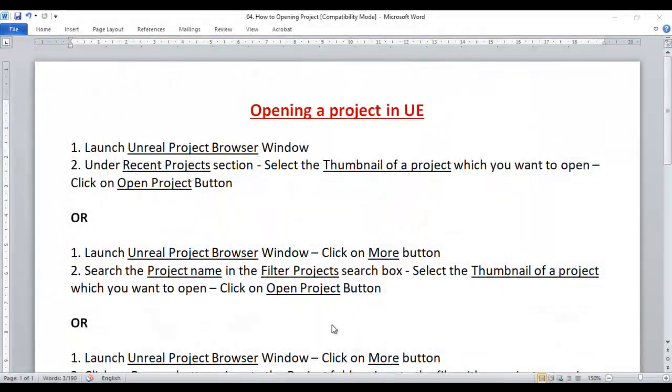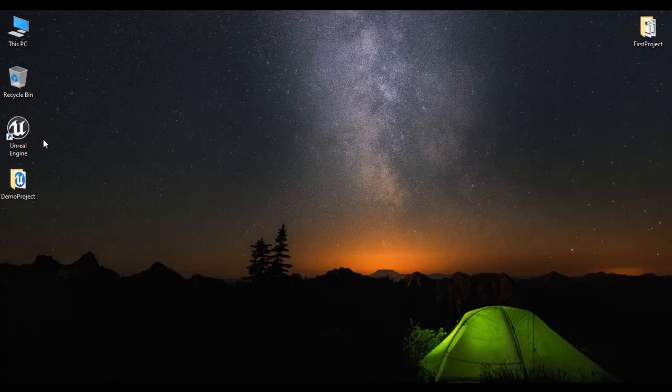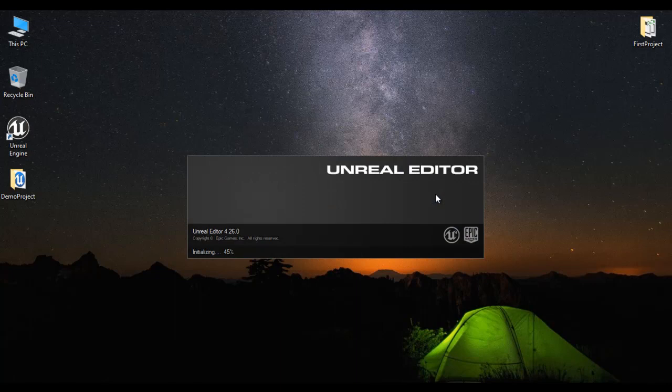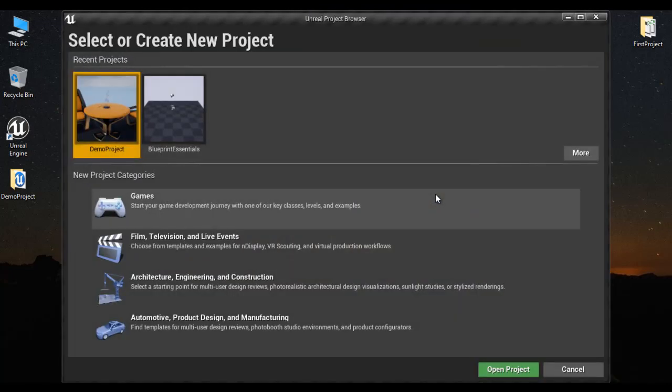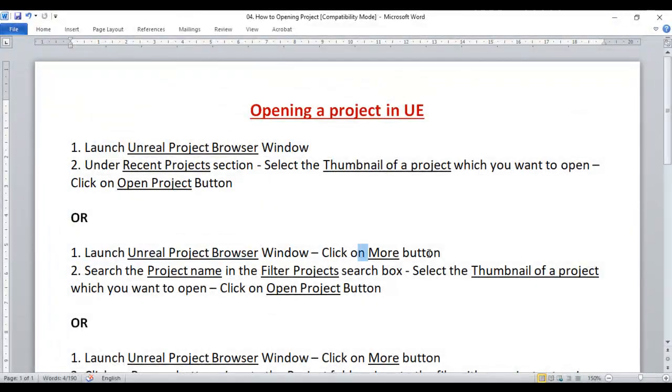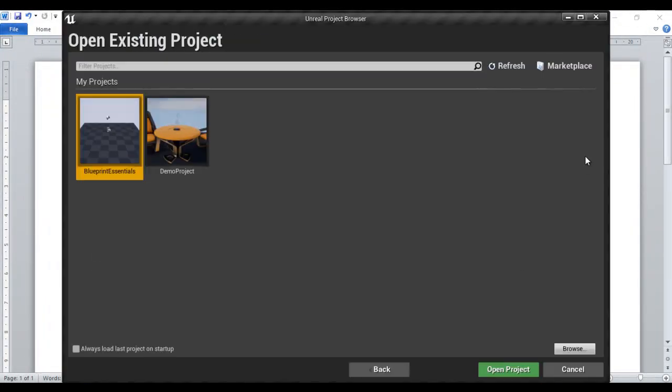I close it. The second way is to launch the Unreal Project Browser window. I double click on the Unreal Engine shortcut available at the desktop. We know that it launches the Unreal Project Browser window. The Unreal Project Browser window is open. Click on the More button.